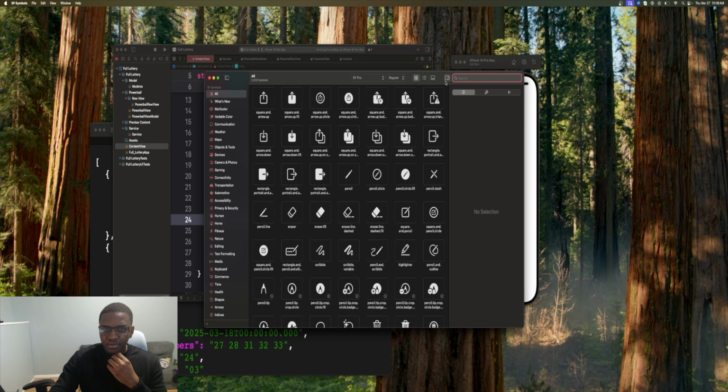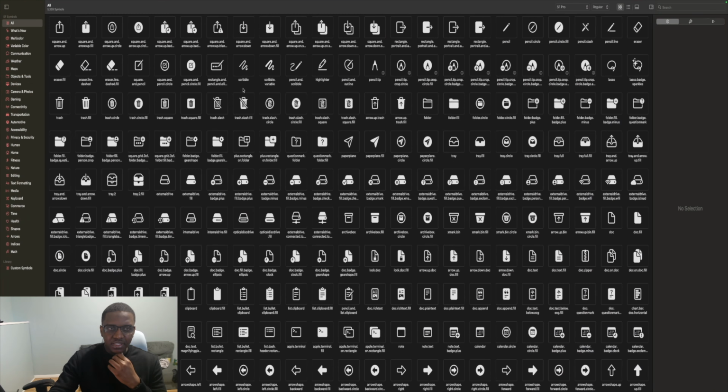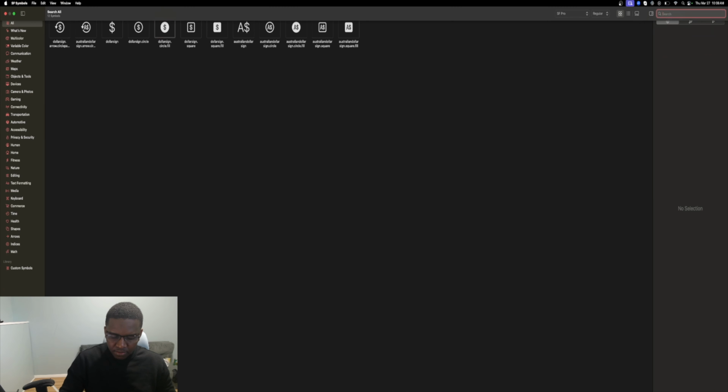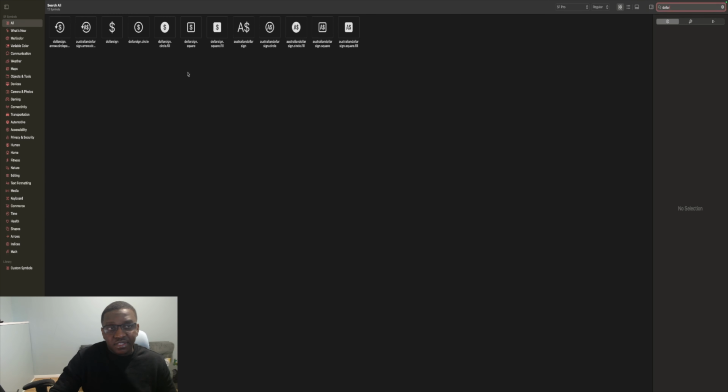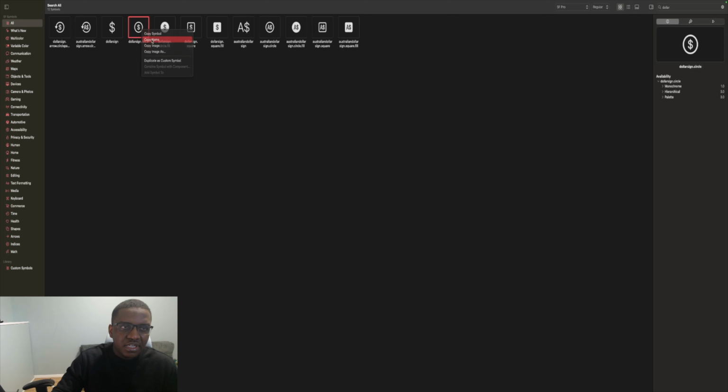And now we can pretty much search from any of these images to see which one fits us more. All right, so let's go with something like dollar. So it's referred to like some type of cash. And we can just go to, yeah, so they have like $sign here. But since the other one has circle, let's use this one, $sign at circle.